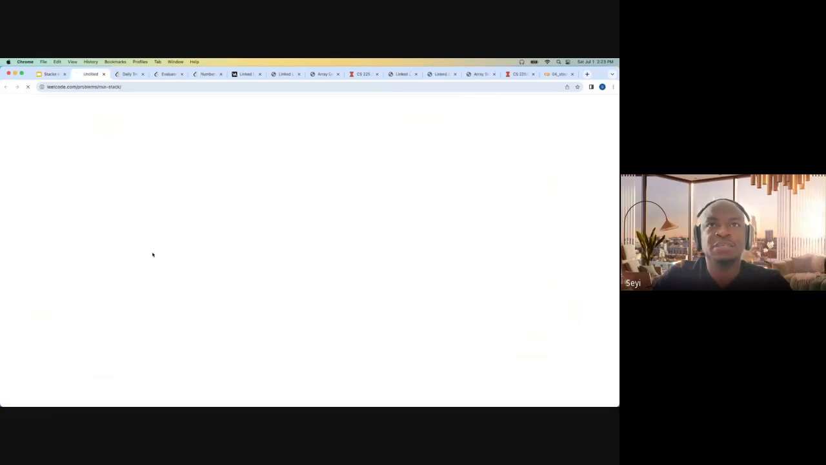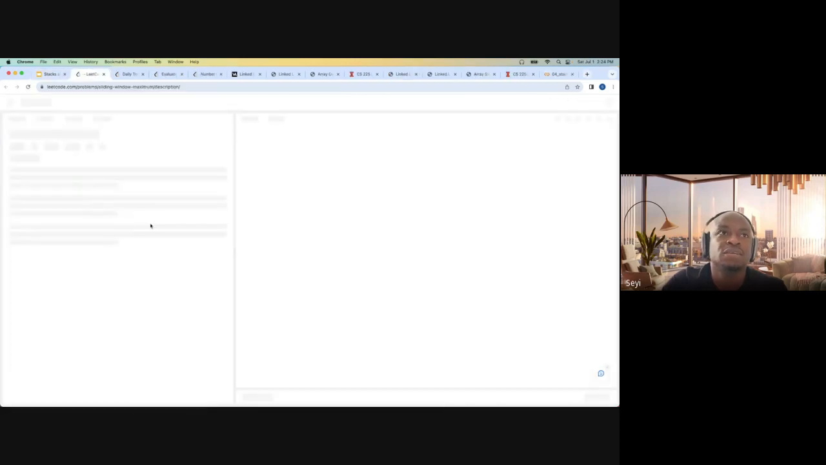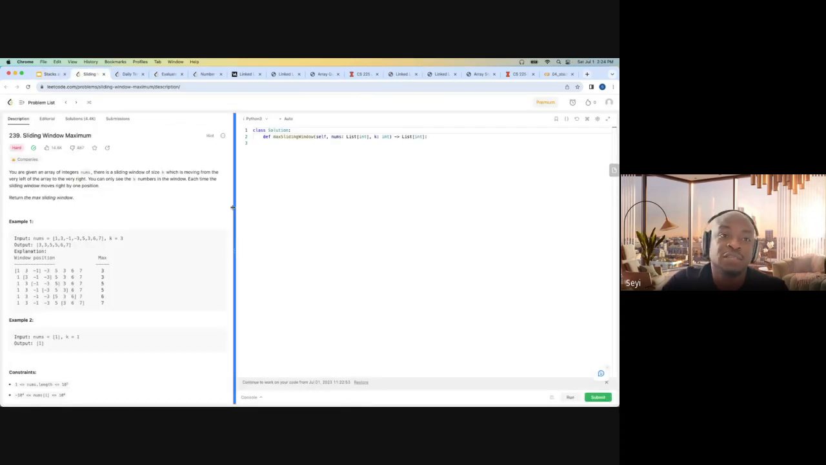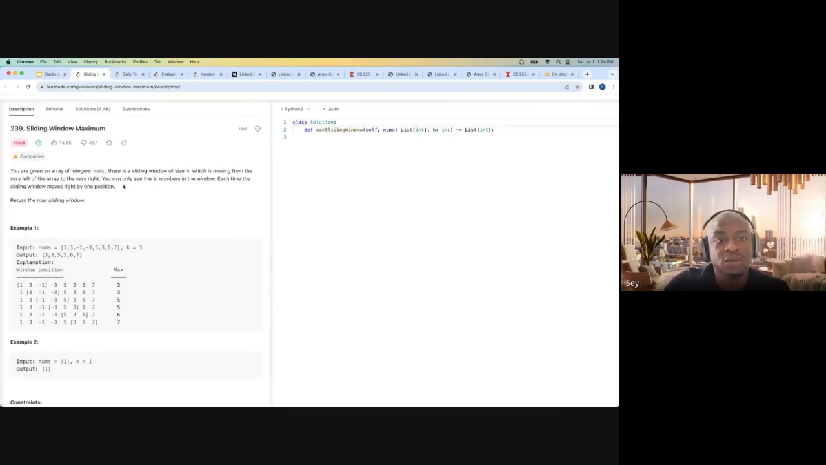So for the main stack, I think I can skip this one. No, let me go over the last one. I think this is a medium question. Let me go over a hard problem just to see. Word of caution, this is a hard problem. It's not an easy problem. It might be a little difficult, but this is a hard problem with a queue.